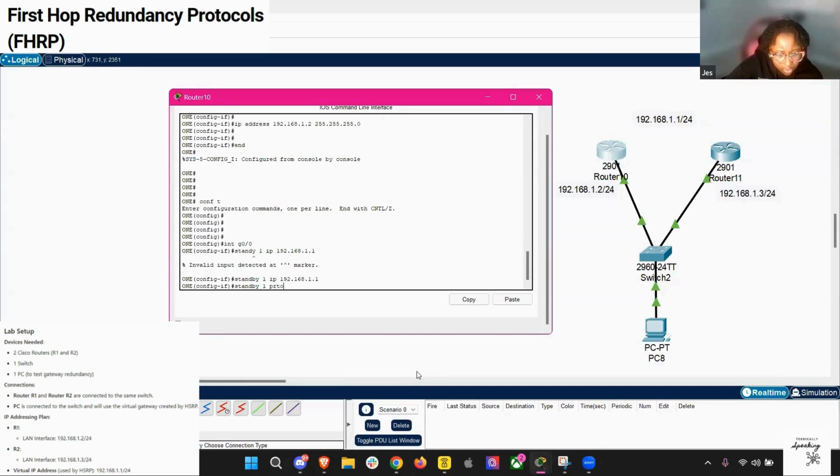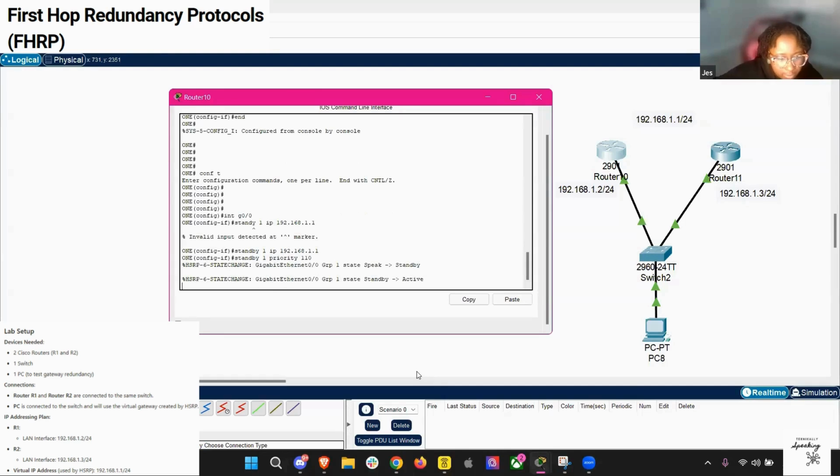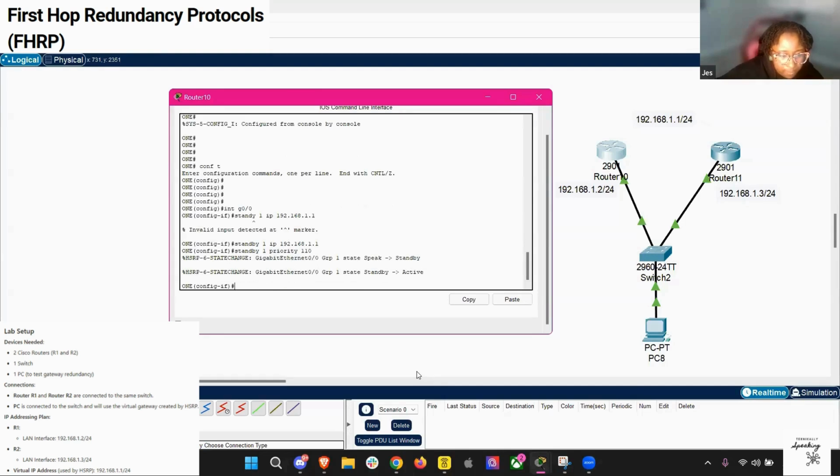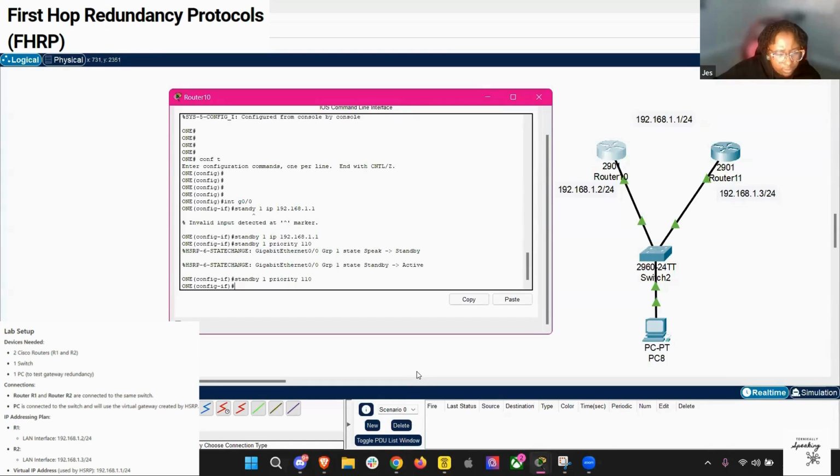I don't know, priority. Since it is our active router, the default priority is 100, we will make it 110, okay? So you see how everything changed here? And it took it. So now we want to keep it as the priority.